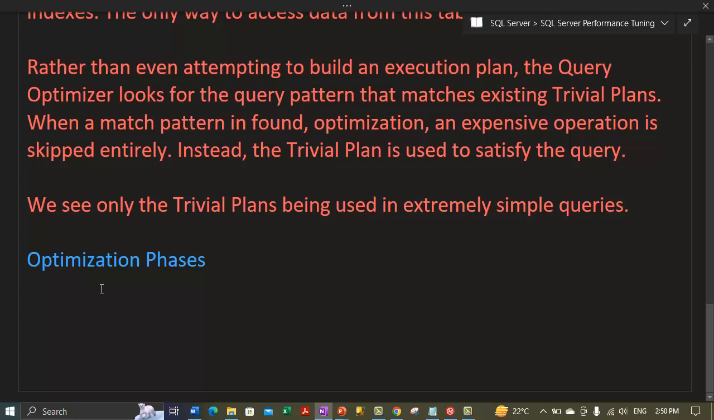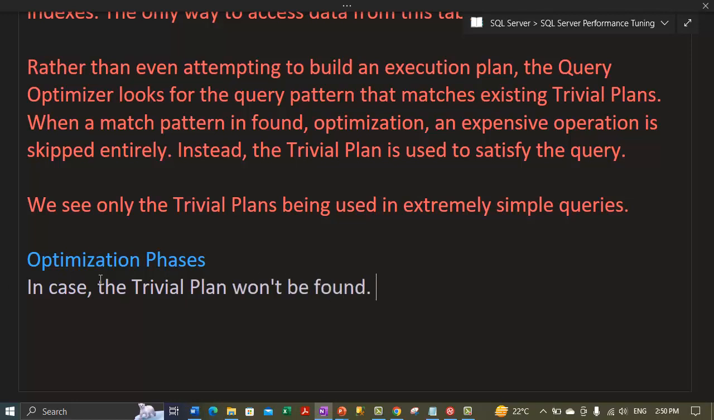Okay, let's discuss the optimization phases. Once it is clear that the trivial plan won't be found... if a trivial plan is found, it is used to satisfy the query. In case the trivial plan is not found, this can happen in the situation where we have a complex query, where our query is not simple. In those cases, a trivial plan usually won't be found.